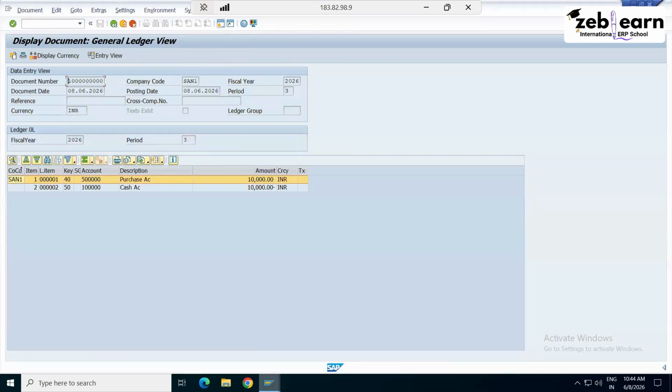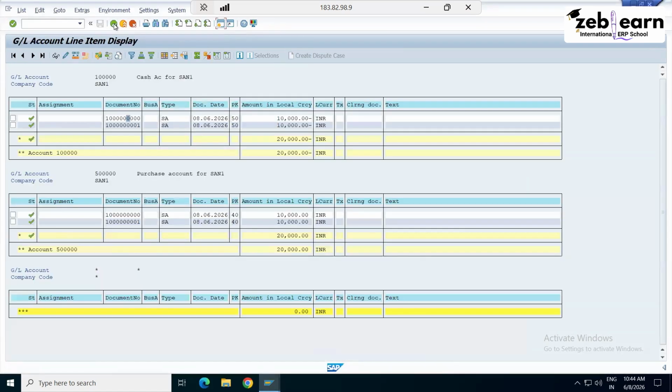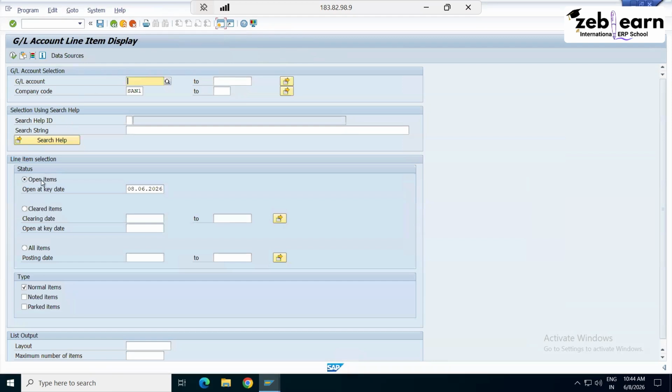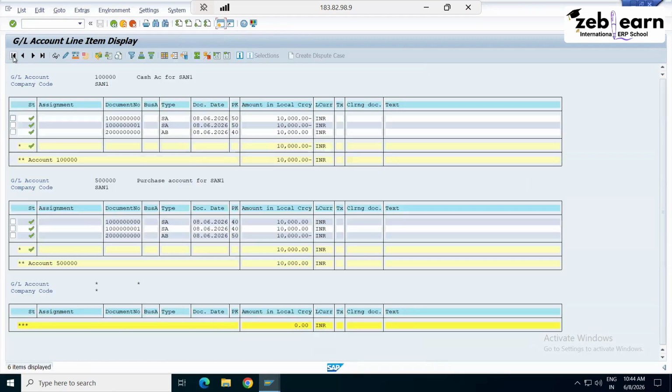Again, I need to check the reporting. What is the T-code to check the reporting? Let me go back. Okay. Now open items. If I go execute, see in the open items, this has been reversed. Yes or no? Yes. 1000 has been replaced by 2000.